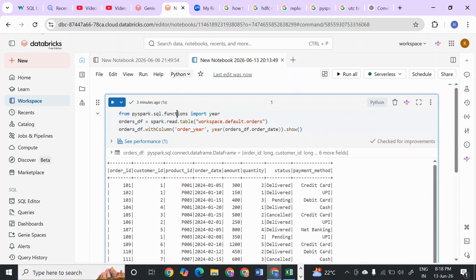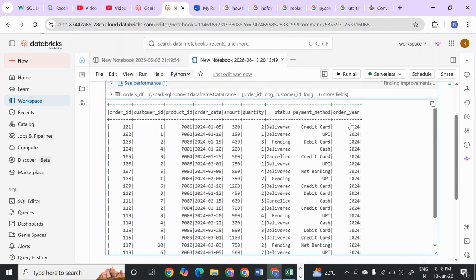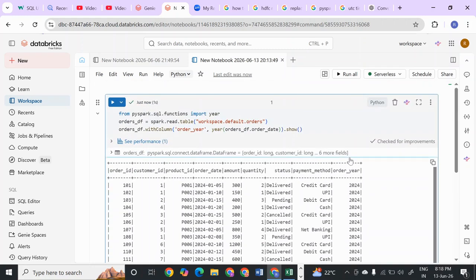Now when I execute this script, a new column is added, and that name is going to be order year, okay, 2024. And this is one column. We can even add multiple columns at a time.